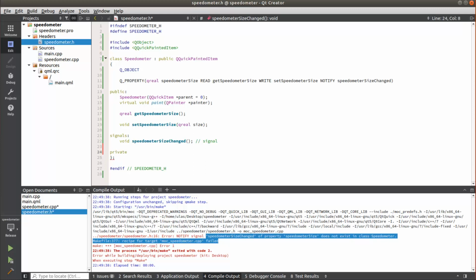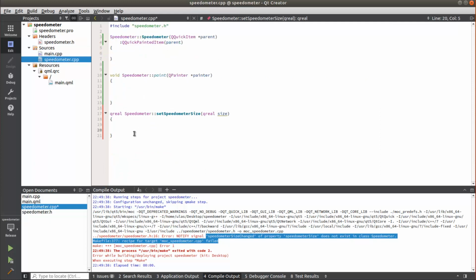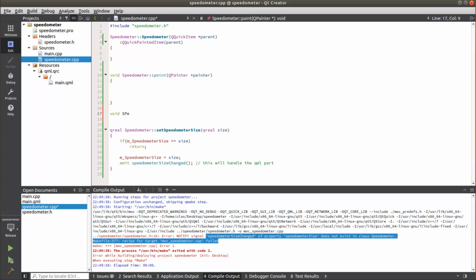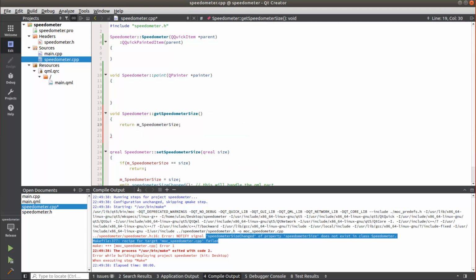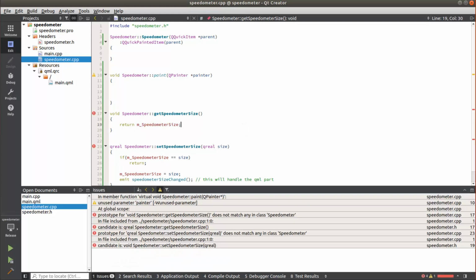As private, we have to implement the member variable in the class. If the speedometer size is equal to size, I will just return. And if it's not, I assign the member variable. Then after assigning the member variable, it's a good idea to emit the signal. If you emit the signal, then the QML side will react. When you emit it, the QML side updates the value. In the getter, I just simply return the member variable of the speedometer size.